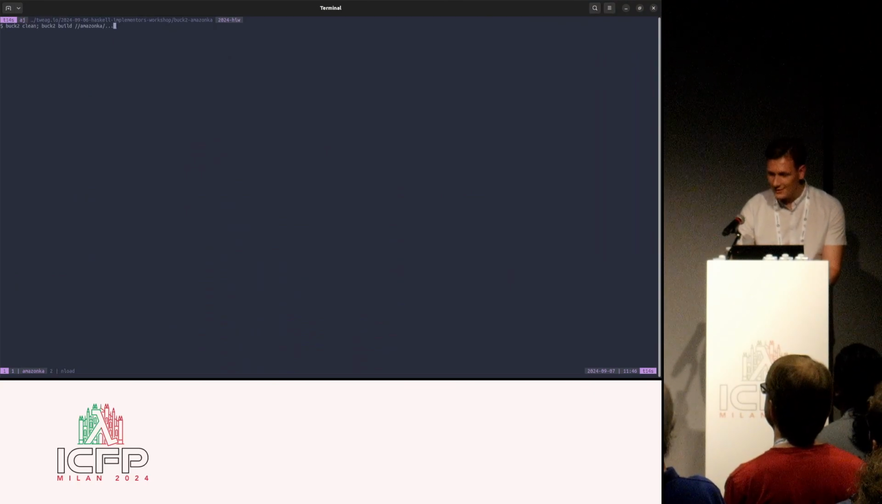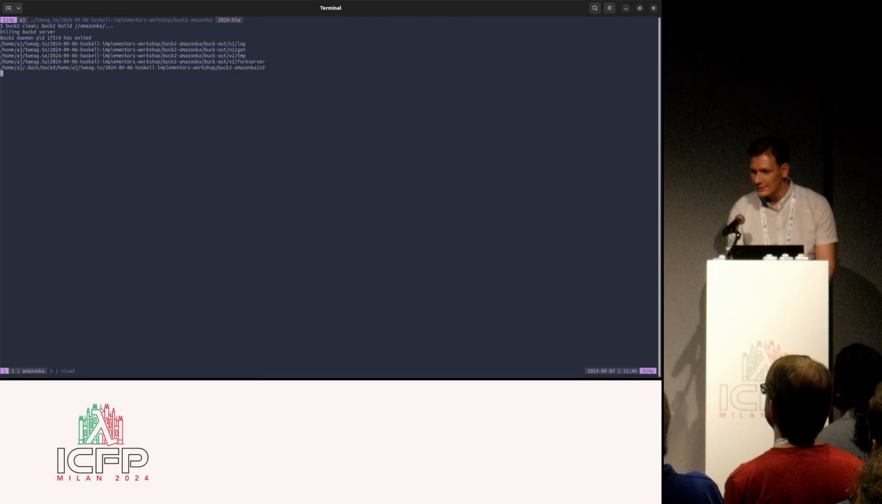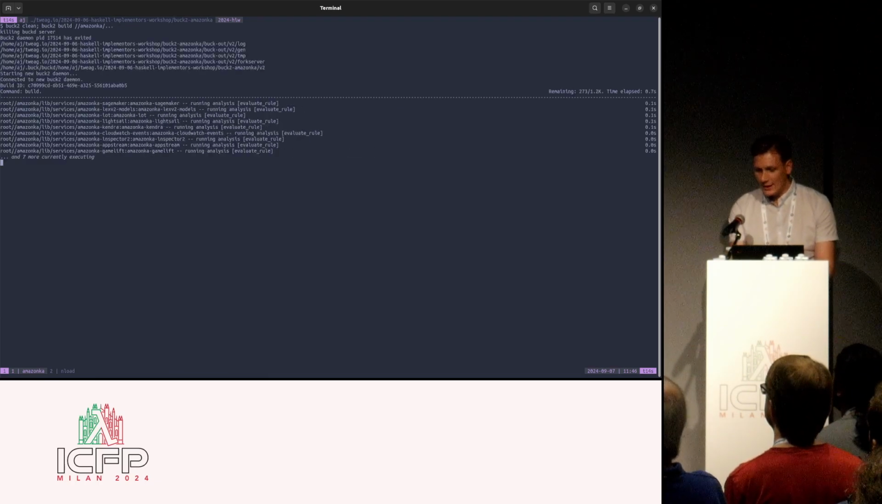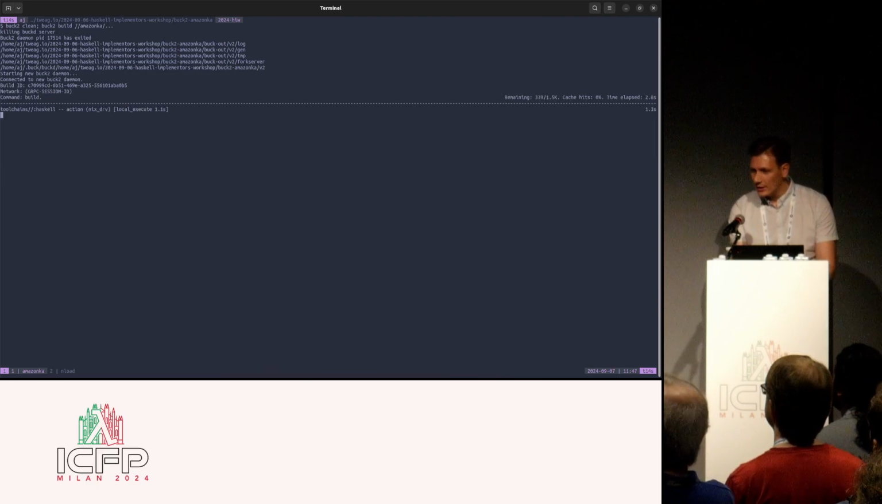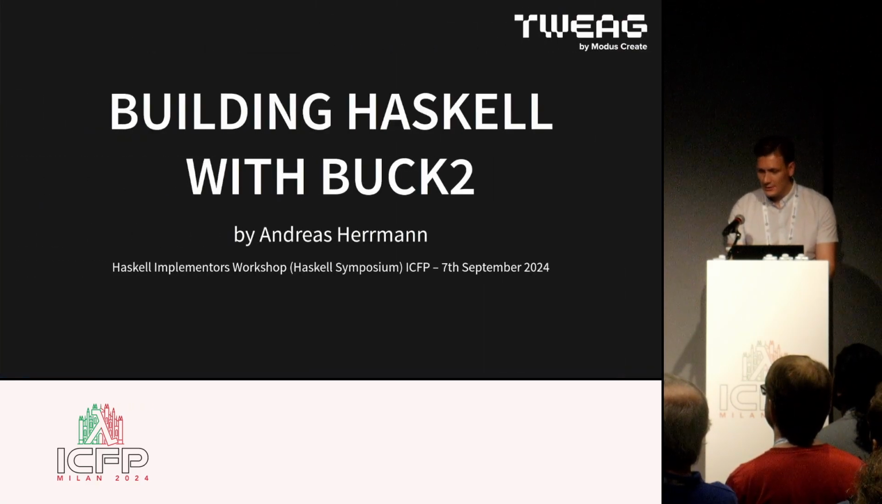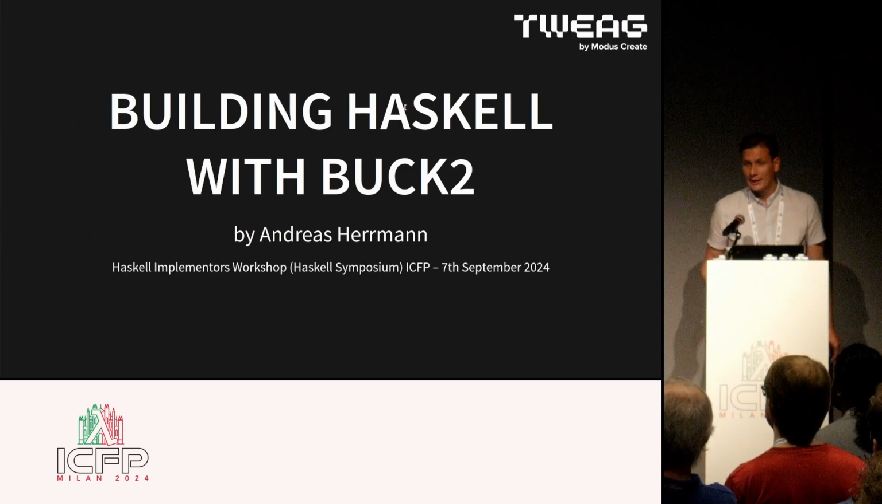Not sure if you can see that. You'll mostly just see numbers whiz by, so that's okay. I'll be building Amazonka in the background here, which is a Haskell package to connect to the AWS API.